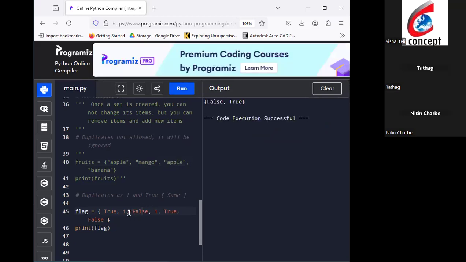See, now you might wonder, we have four times true. Okay, one, two, this is three, four, and false we have two times. See, it ignored all the duplicates and just showed you only one time the value false and one time the true.